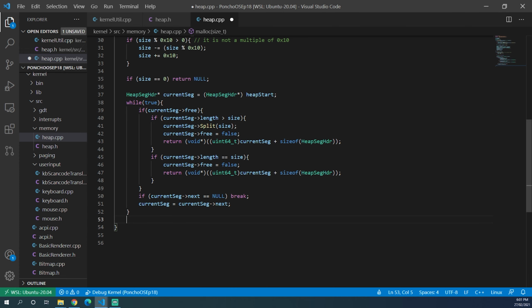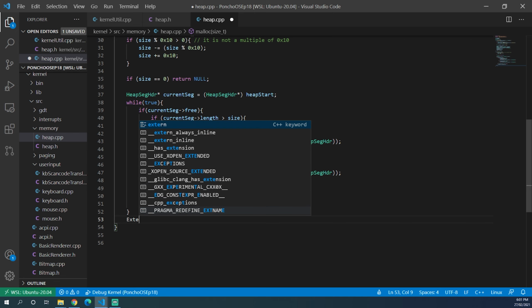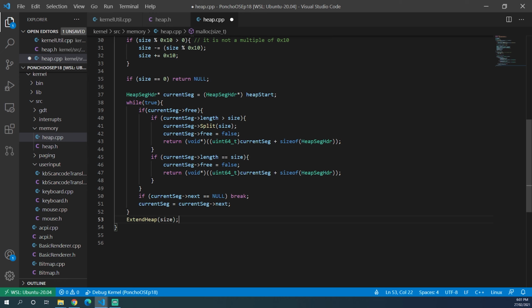But what if there is not enough room within the heap? Well, then we need to extend the heap and pass in our size. Now we need to create this ExpandHeap function, which we will get to eventually, and then we can return malloc size. So what we do is we extend the heap by the size and then recursively call malloc. This will only ever be called once because ExtendHeap will, in one pass, allocate enough memory for the next segment that we are going to be requesting.